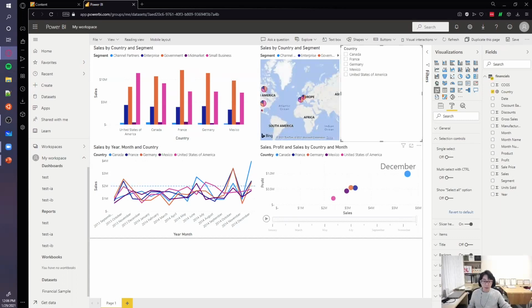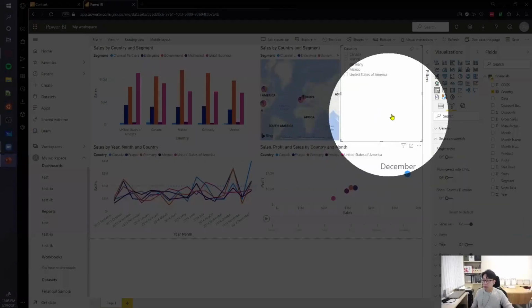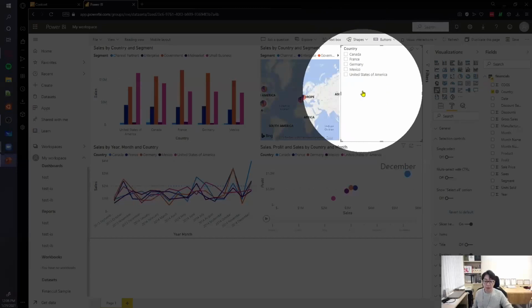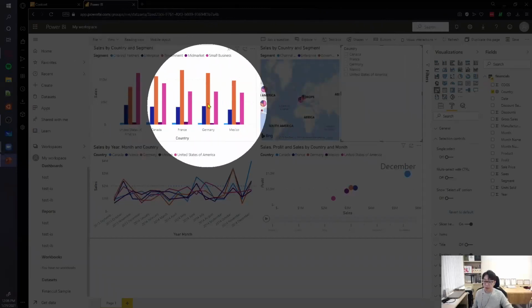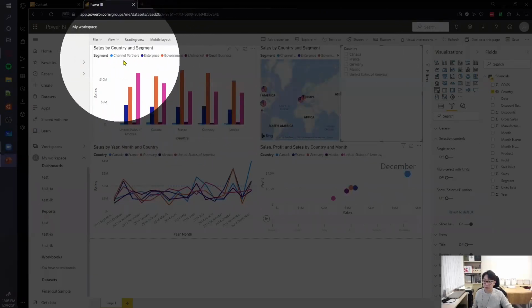So that's how you can basically interact with the visualization. Another thing is that even without a slicer, you can do some of the interaction. For example, here in the bar chart on the top, there is a segment, right? So we put a segment here.